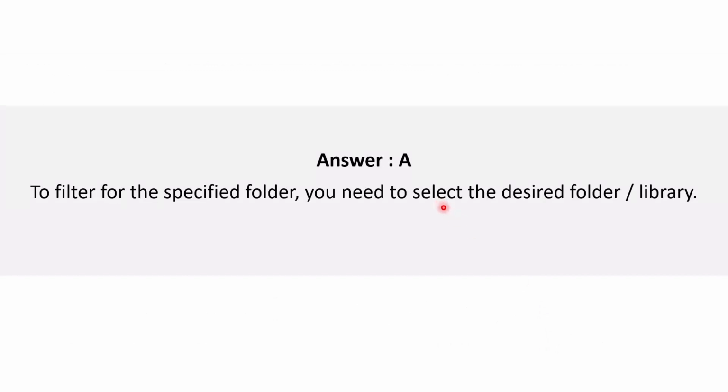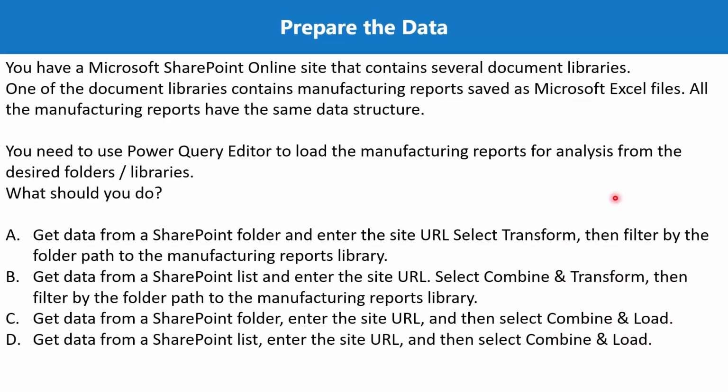So the correct answer for this is option A. To filter for the specified folder, you need to select the folder library. So remember, once we connected to the SharePoint folder in the video, then we also needed to further go and browse for the particular folder and library. And the only option that actually talks about this is option A, where you have to filter by the folder path. Rest of the options, they do not list this particular option. So that is why option A is the correct answer.